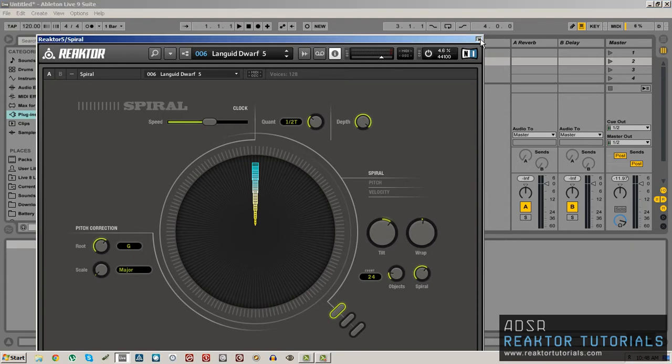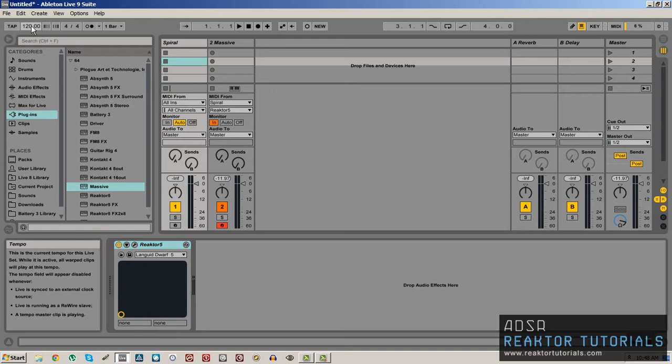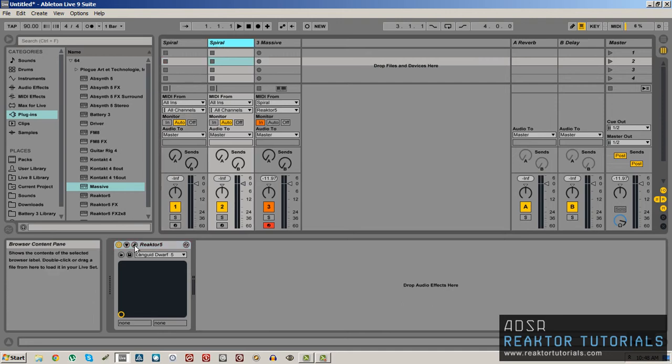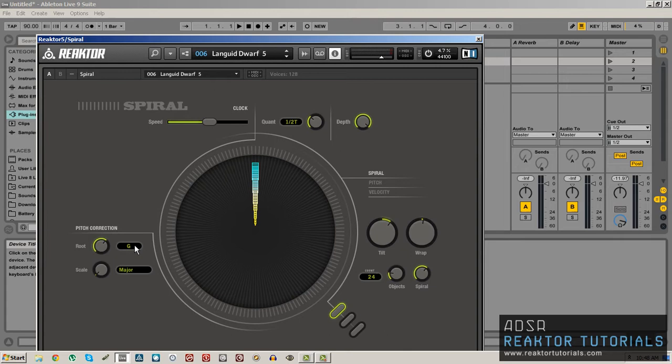Alright, so as you can hear, the generative sequence coming out of Spiral is triggering the MIDI notes for our copy of Massive. So the next thing I want to do is add a copy of The Finger to come after Massive and glitch out the synth sound that we have. So to begin, I'm going to duplicate our instance of Spiral. And we're going to use the second instance of Spiral to control the glitch effects of our copy of The Finger.